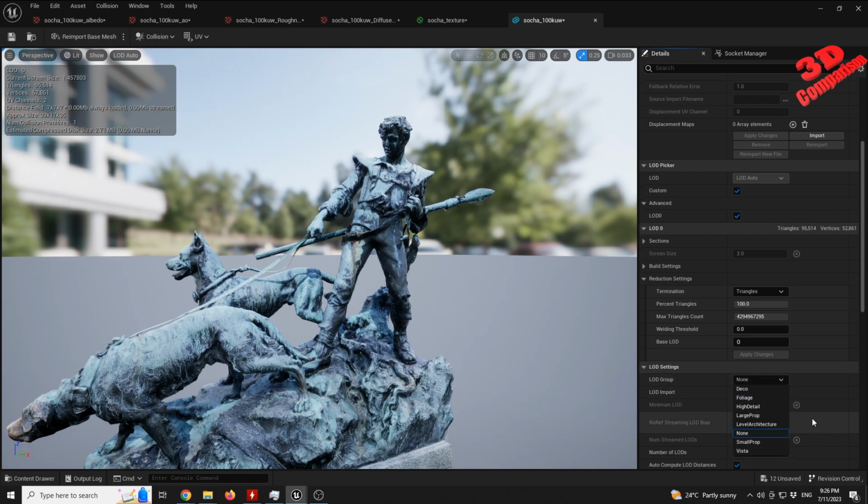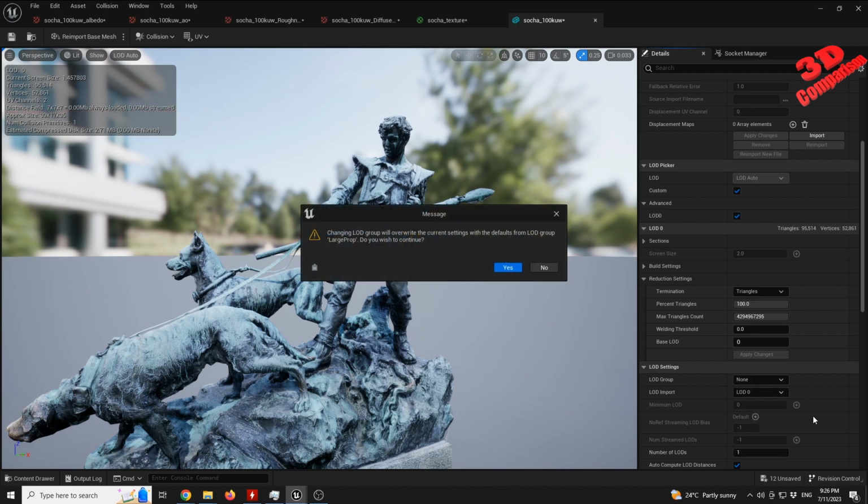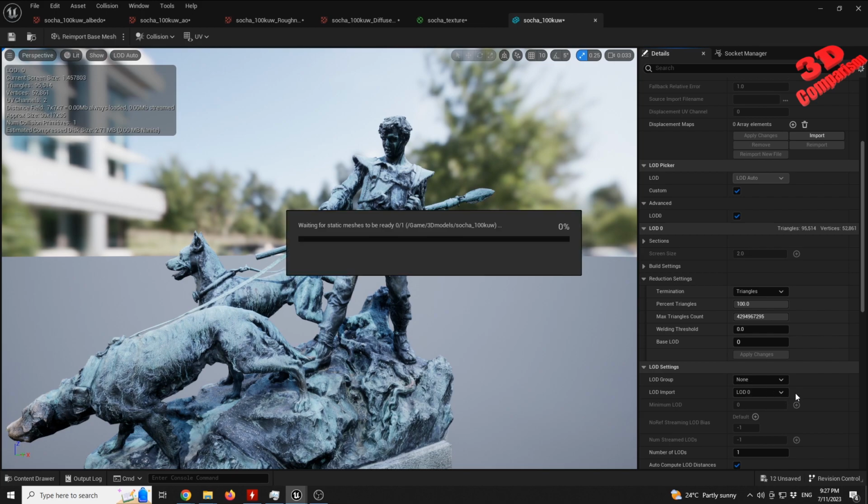Regarding the final position of the model within the environment, we can go for something like a small prop, if this statue, for example, will not be on the main screen. But for the case study, I will go with a large prop. We receive a message that some of the settings will be overridden. I'm going to click OK, and by default Unreal Engine should create 4 LOD models for this. We're going to take a look at those.